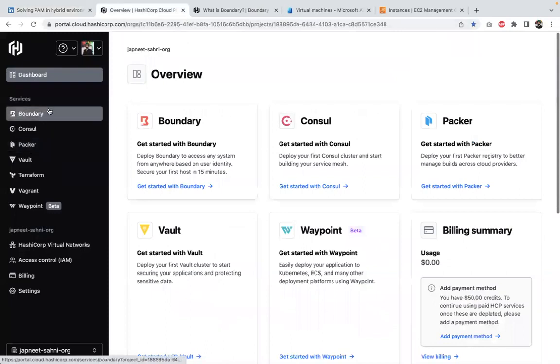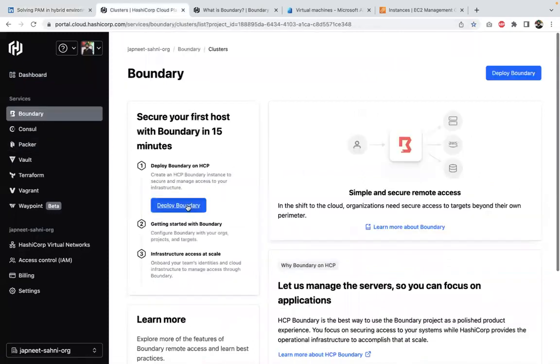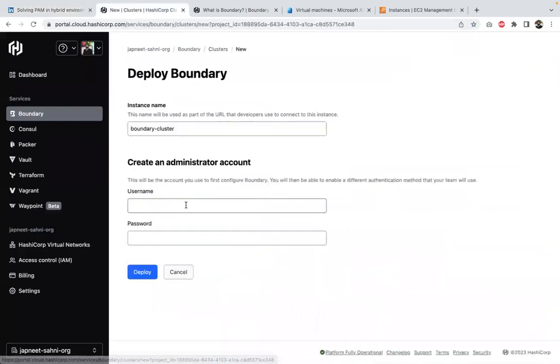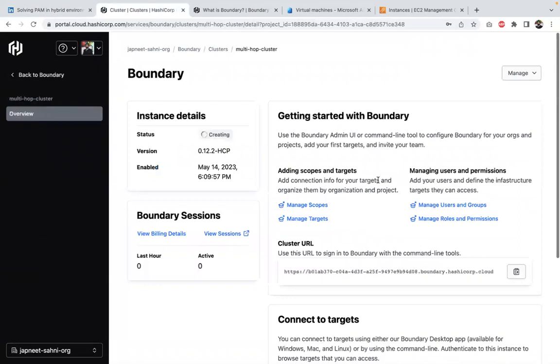So I'm going to go to Boundary and deploy a new Boundary cluster. Let's call this cluster multi-hub, just a dummy name for our demo. I'll set up an administrator account for this Boundary cluster and give it a password so that the admin can log in to the Boundary administrator UI. And I'm going to deploy this Boundary cluster.